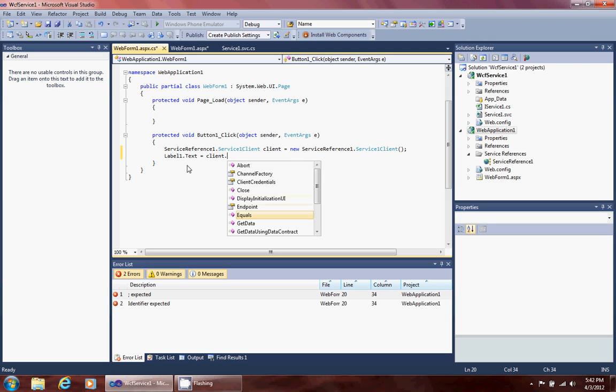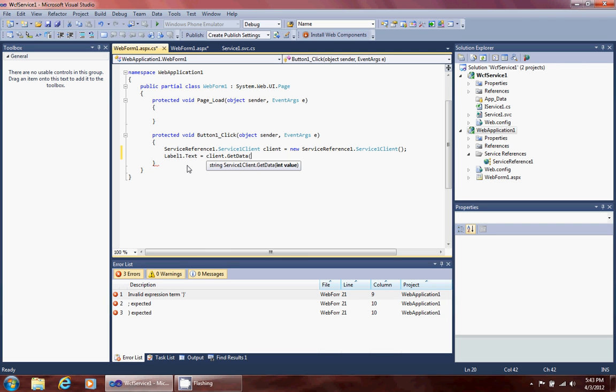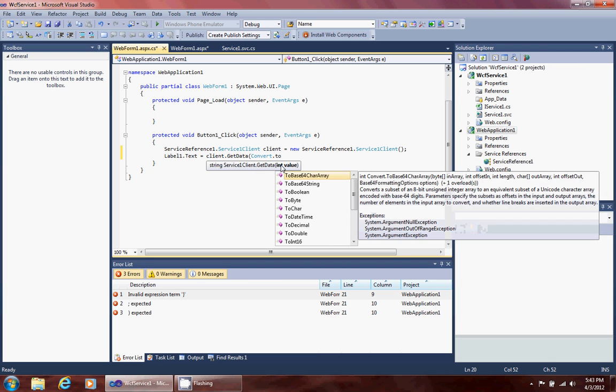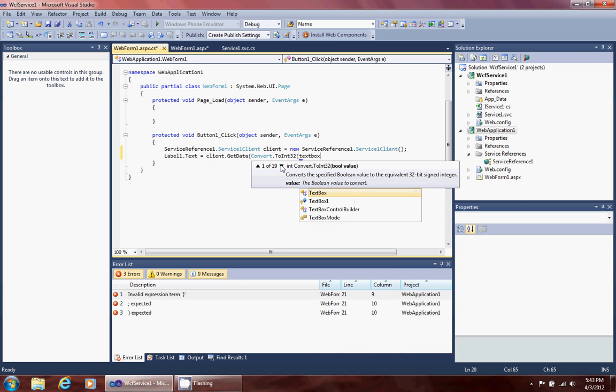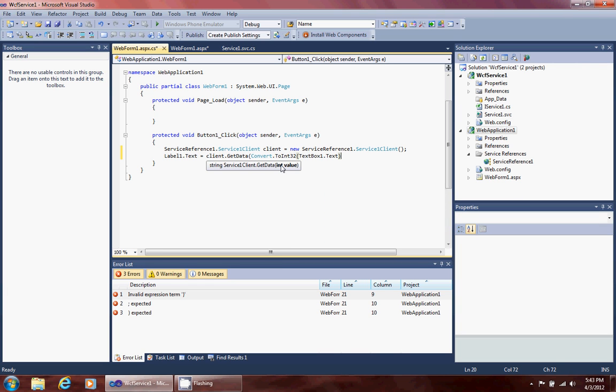Okay, I'm going to use GetData. That's the service that's been provided for you through the Visual Studio template. It's expecting an integer, but my text box is going to be a string. So all I have to do is Convert.ToInt32 on whatever Textbox1 has, the value from the user. All right, so that's all I need to do.